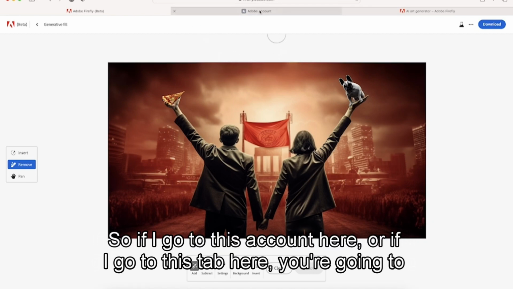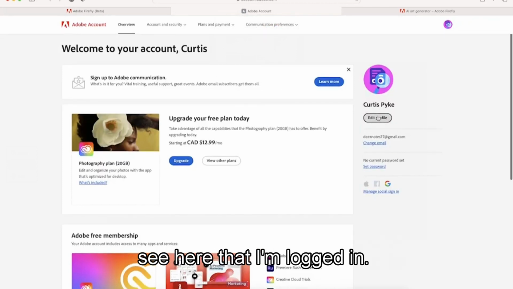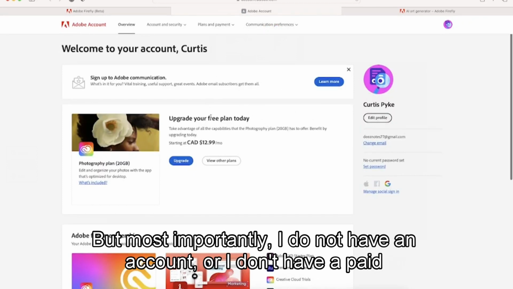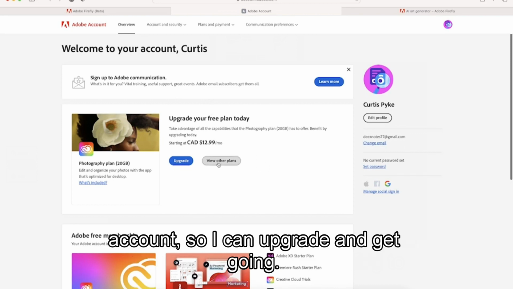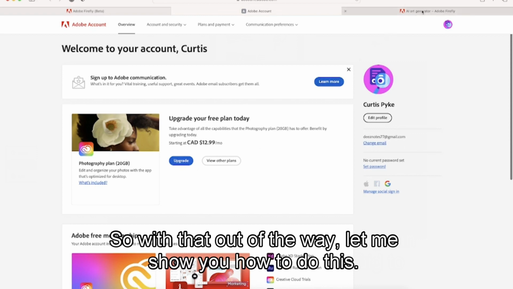Anyways, here we go. If I go to this account here, or this tab here, you're going to see that I'm logged in. But most importantly, I do not have a paid account. So I can upgrade and get going, but this is completely free. With that out of the way, let me show you how to do this.